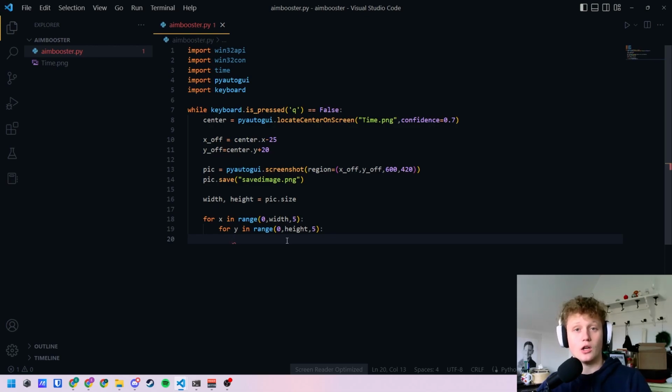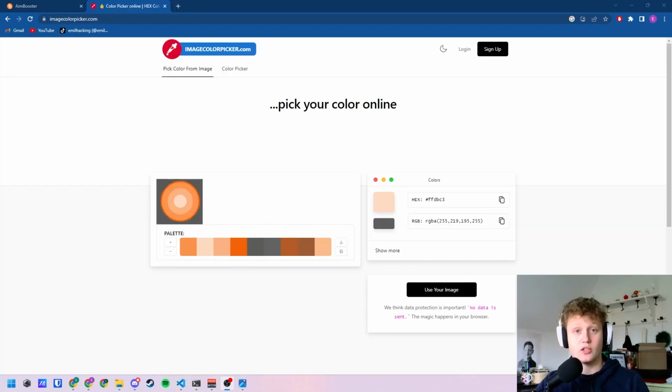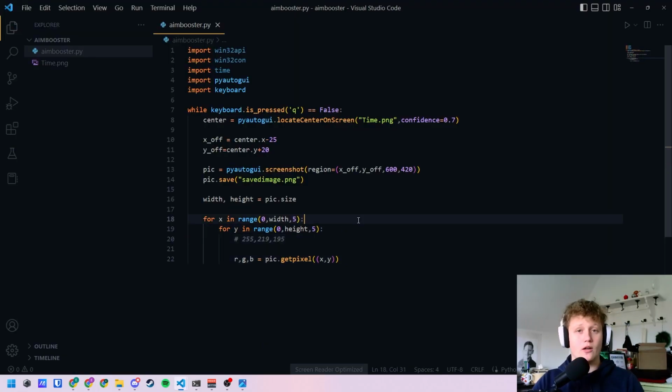Now we're going to determine the color of this pixel in the image. And for that, we're going to have 3 variables, RGB. As you can see on my screen right now is an image of the orange circles, which we have to click on the screen. And I have gone ahead and found the RGB value of the center of this circle. And as you can see, the red value is 255, the green value is 219, and the B value is 195. Let's make a note of that. We can now determine where we want to click on the screen only using one of these variables. We're going to use the green variable to check if the pixel on the screen is this color. So this is how we determine it with an if statement.